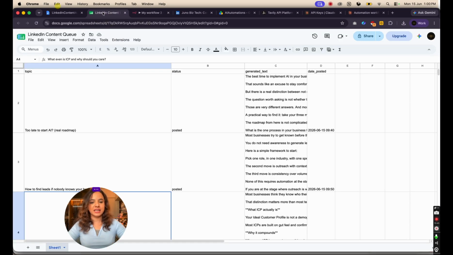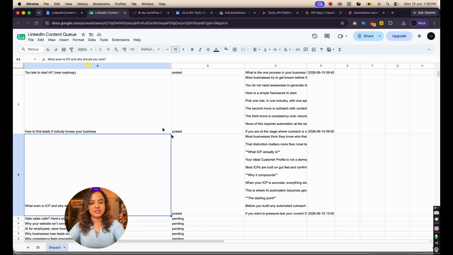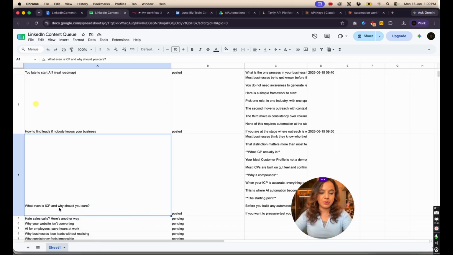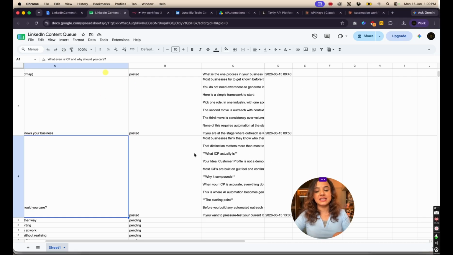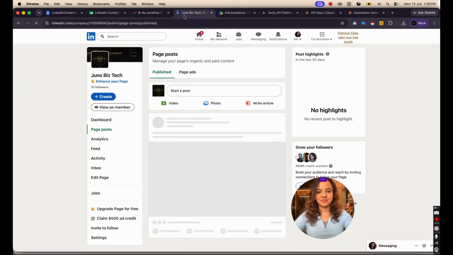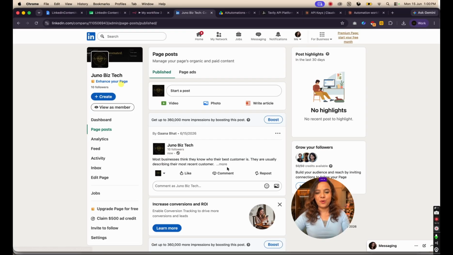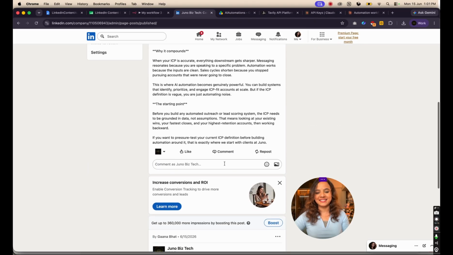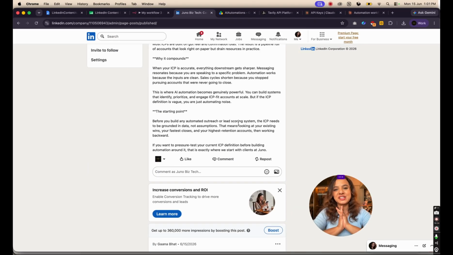Now let's go to our sheet and see if it is posted. You can see it is posted, and the topic was what is even ICP and why should you care? So now this has given us the content based on whatever the research and the kind of prompting we have given. It has updated the timestamp as well. Now let's just refresh the page over here. And there you go, you have your updated content. So this is your entire workflow end to end, right from creating to seeing it in real time.